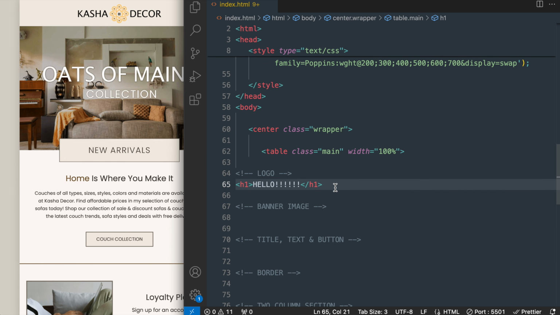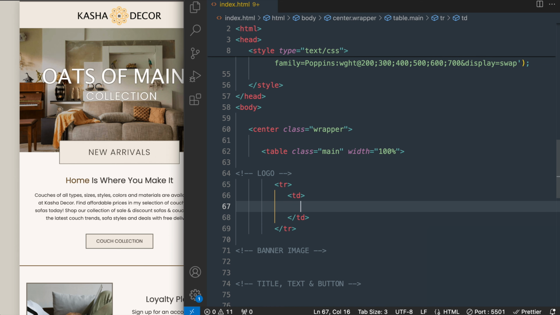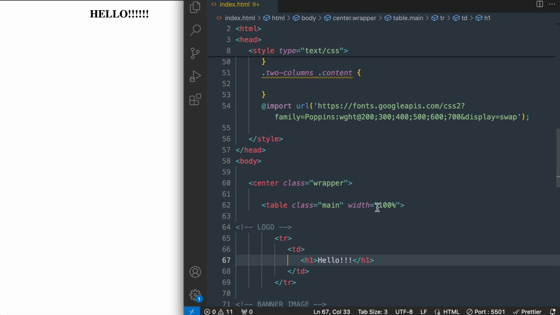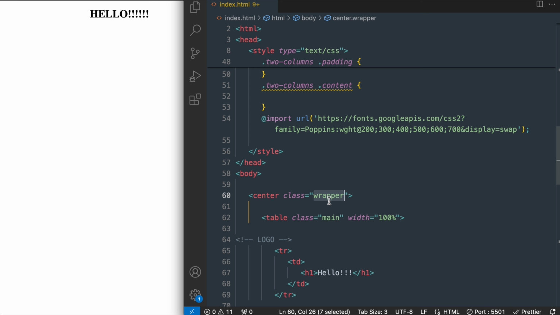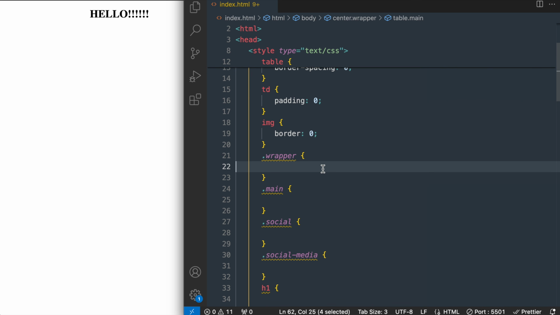So let's get rid of this hello heading 1 and start the table row and table data tag inside of our table, which is the order in which elements go while working with tables. And I'll add a new heading 1 with the hello text once again. So our heading text is going to look the same, but with the addition of the table row and table data tags, we'll be able to start to see the template take form as we style the wrapper and main classes. So let's start doing that now with the CSS selector for wrapper I've included.